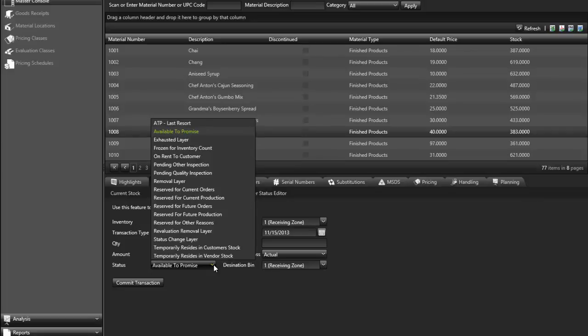What is going to be the status of that initial 50? Typically, it's going to be available to promise, meaning that I can immediately turn around and resell that. It's ready to go, or be consumed in a manufacturing process. But there are really no limits to how I can categorize that. These are some categories that come with the system, so I can also add to these if I need to.